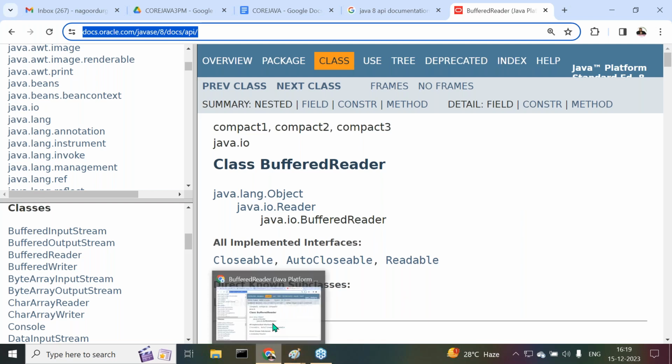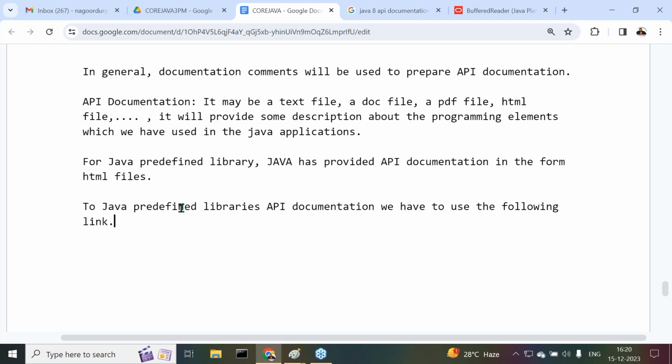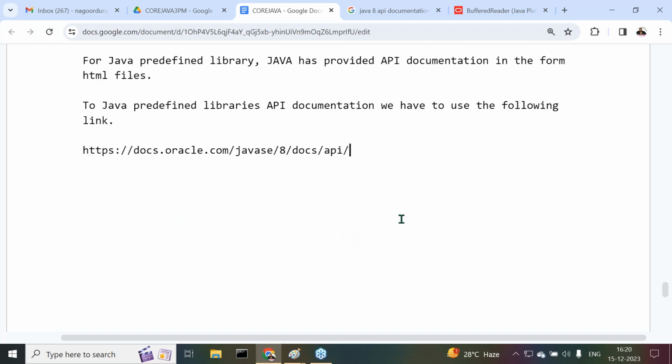Right. So now, I just want to give the details here. For the Java predefined library, Java has provided API documentation in the form of HTML files. Now, to get the Java predefined library API documentation, we have to use the following link. What link here do we have to use? Now this is the link. I already copied this. Now directly here we can use it.